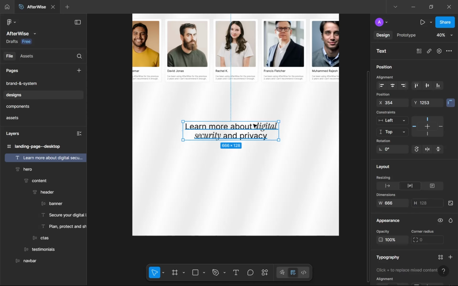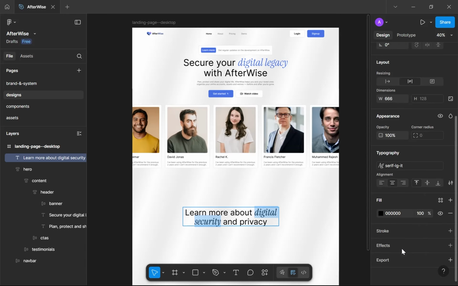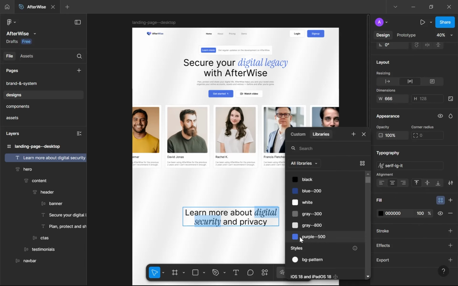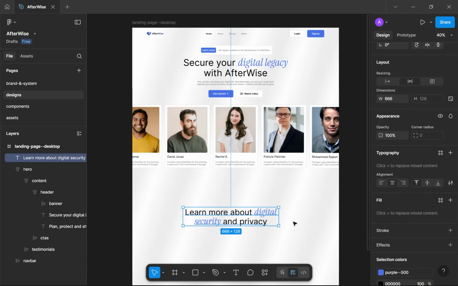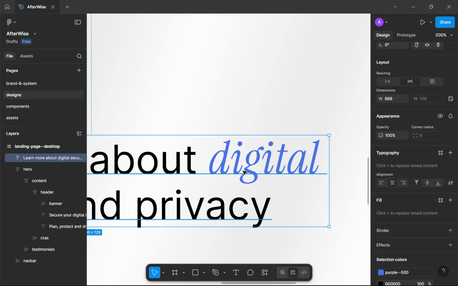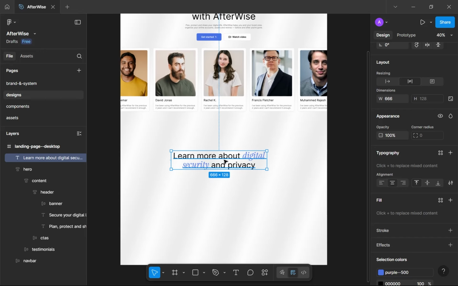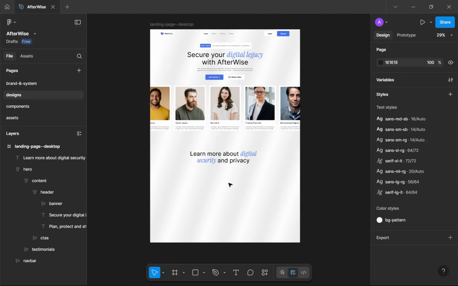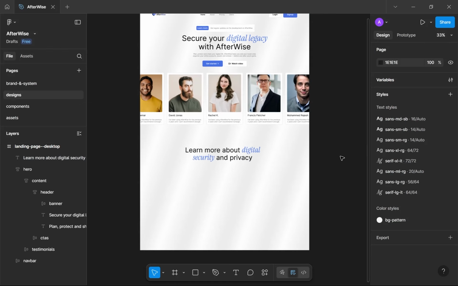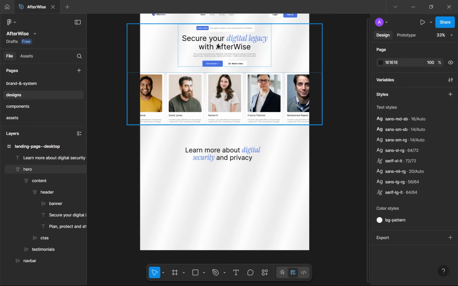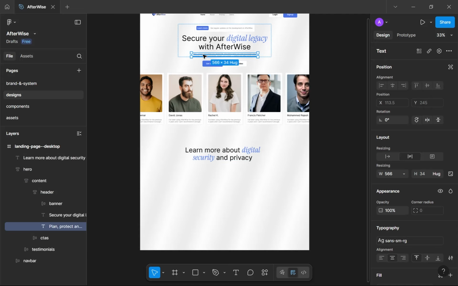Now, obviously, we want to be consistent, right? So what I want to do is I want to go here. I want to give this a purple 500 color. So you see, this will give it more of a pop. Now we also need a description, right? So let's just duplicate this.